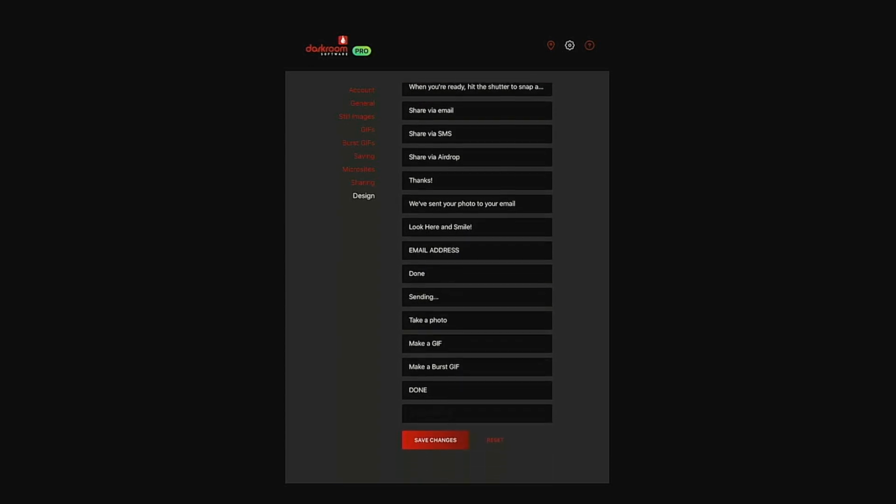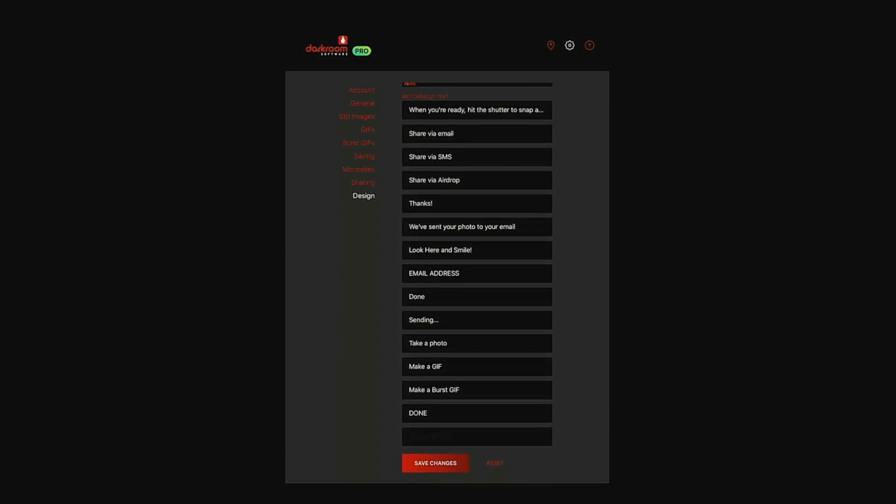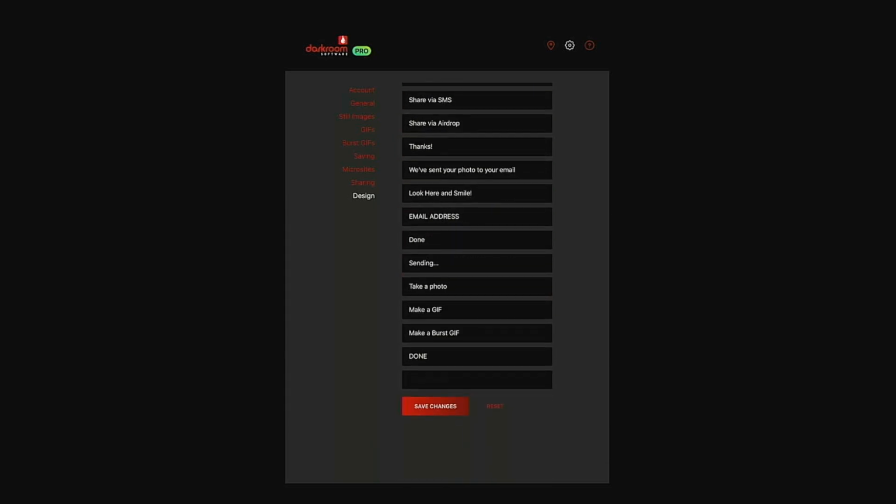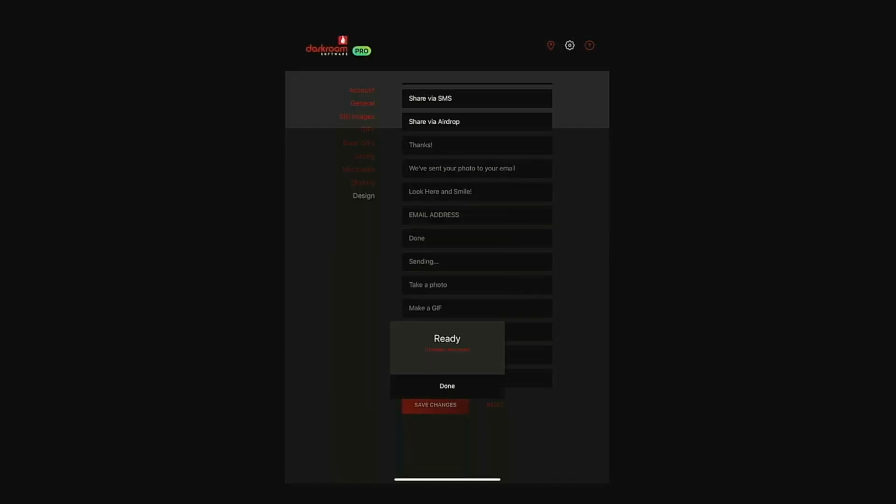Then you'll look here, you'll see all sorts of text information. These are where you can change the text of what the customer sees when they're doing an AirDrop or doing an SMS. You can change the wording of all of those kinds of things as well. And so you can see all of that's pretty simple and flexible. And there you can hit save and you're done.